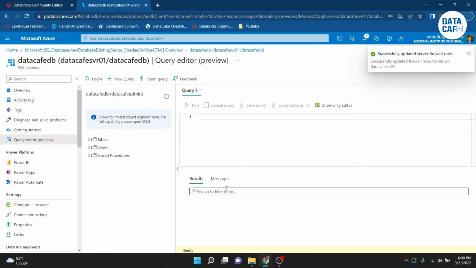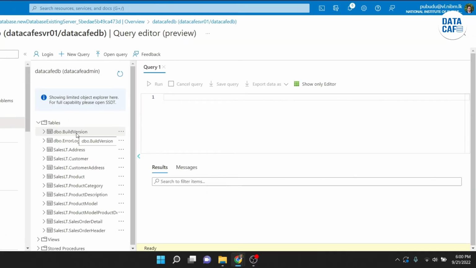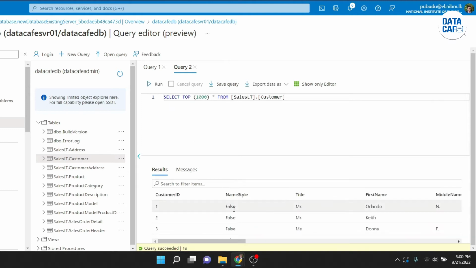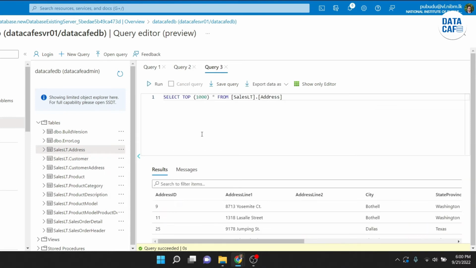Then we can successfully connect to the Azure SQL Server database through the query editor. If I expand my tables menu, you can see there are multiple tables which we have taken through the sample database. If you click on this customer, you can see there are a few records available. Likewise, go to the address and you can execute a select query to retrieve that information. As an initial step we have configured the Azure database. Now we will start our second step.